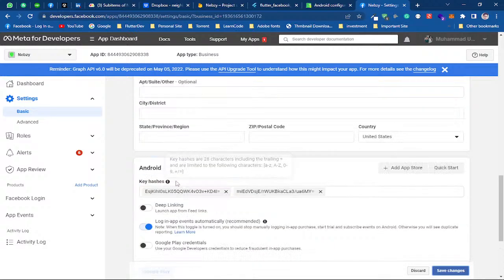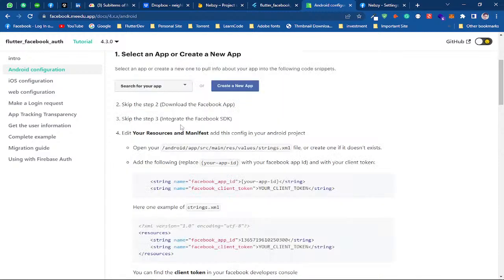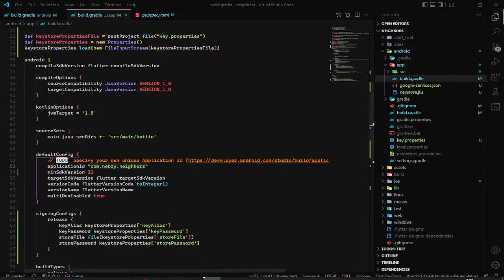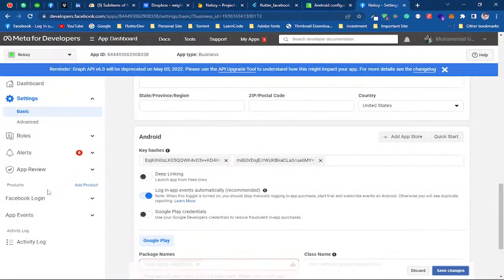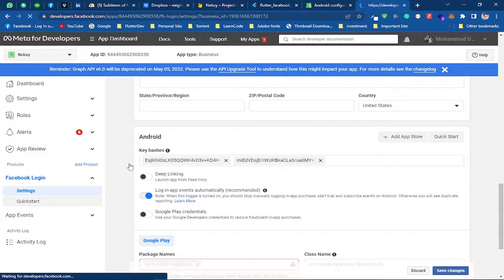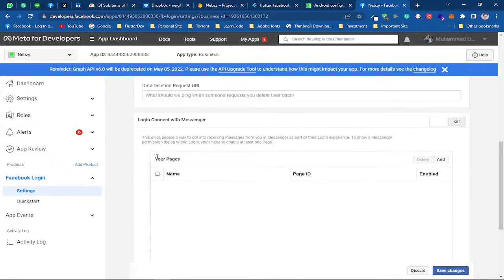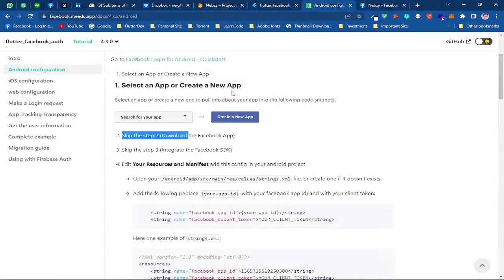Okay, so we also need these hashes. Let me check this file. Create an app. Okay, skip this part. Will do. Okay, so what's Facebook Login settings. For Android, like this buddy said, skip this.